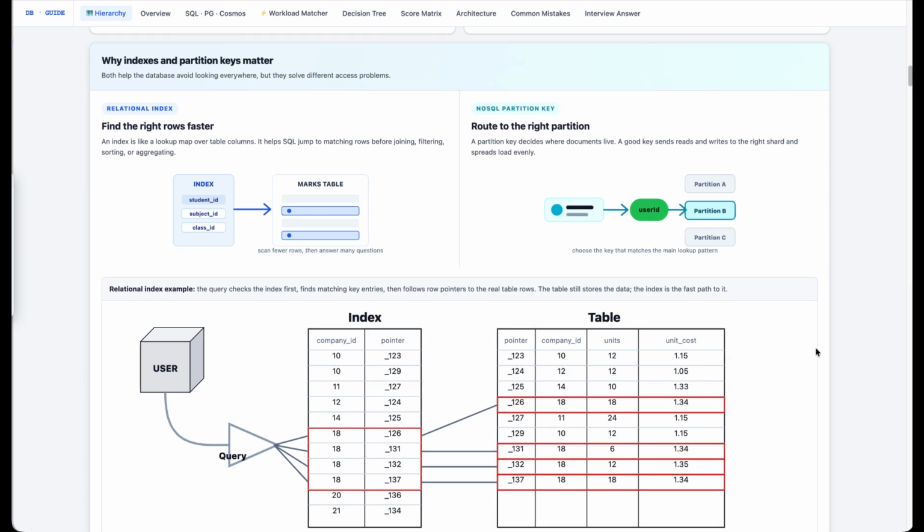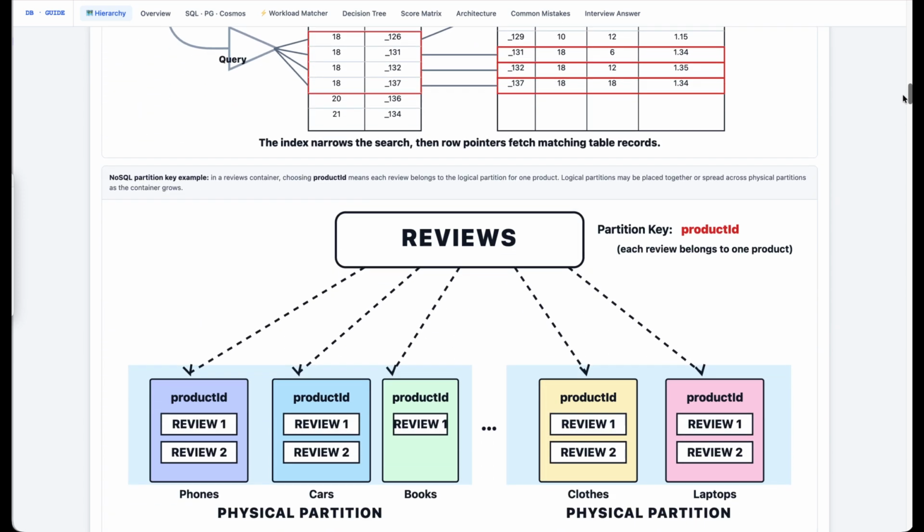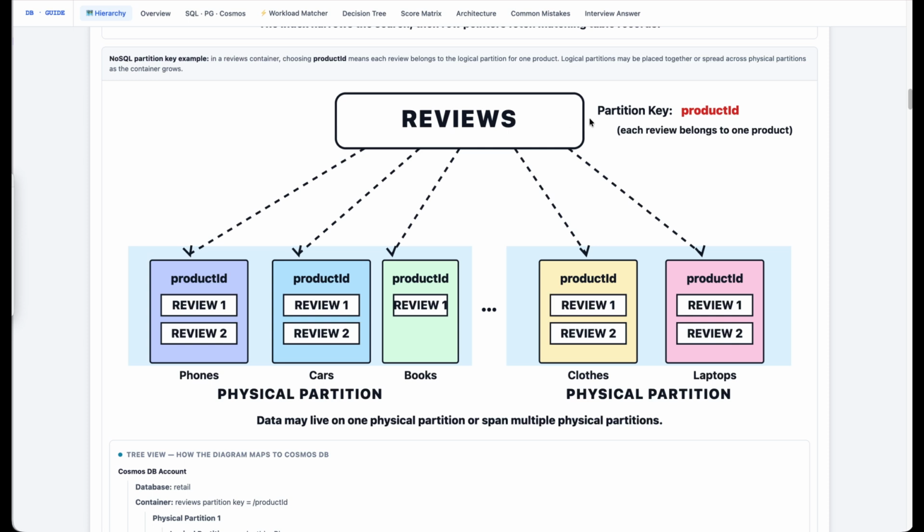Now we will see how we achieve indexing in NoSQL. Basically it is done through the partition. If you come over here, we create a container called reviews, and we are using the product ID as the partition key. Based on the partition key, the items are physically arranged. If you see here, we have a number of products: phones, car, book, cloth, laptop, or whatever it is. Each of these products will have its own physical location so that we can store the relevant reviews.